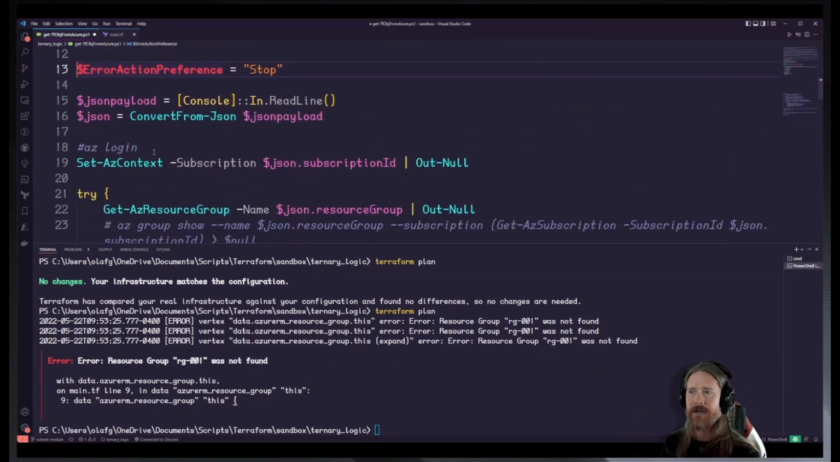One, it must take in at the console or standard in a JSON payload. So I am using PowerShell here to actually read from the console and pull everything in as JSON. And since it is JSON, I need to convert it into a PowerShell object. So I convert from JSON the payload, and then I have an object format that I can iterate through. So that's the first thing, is that I have to read from standard in.